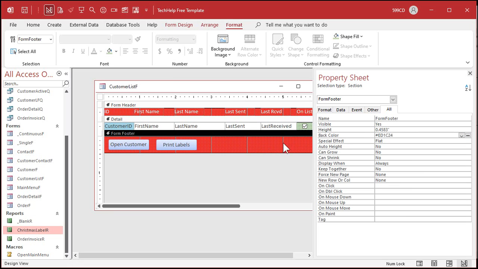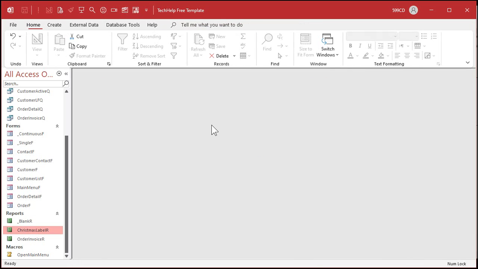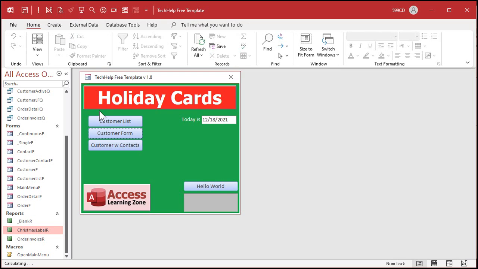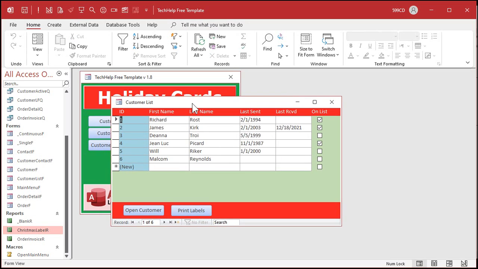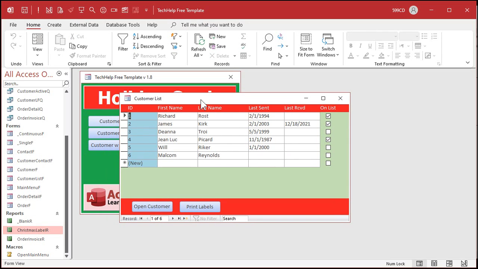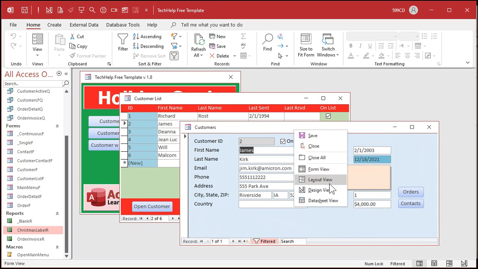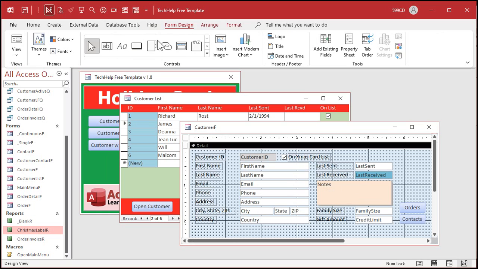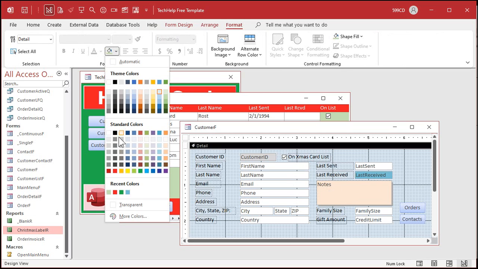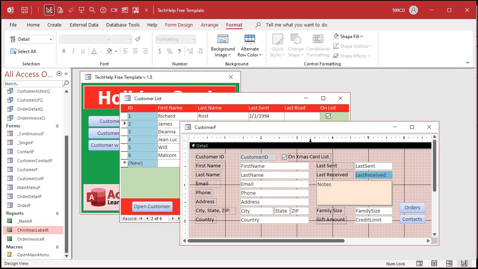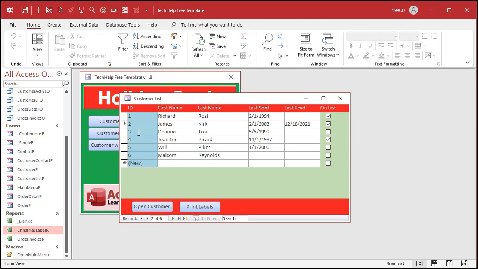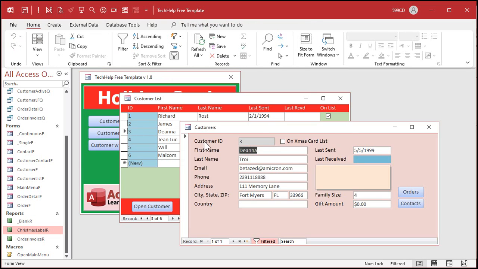All right, save that, close it, take a peek, open it back up. Holiday cards, customer list. Oh, it's looking festive. Save that, open this one up, change this one if you want to. Right click, design view, maybe make this one light red on the background. Oh, there we go. That's good. Pretty, there we go.